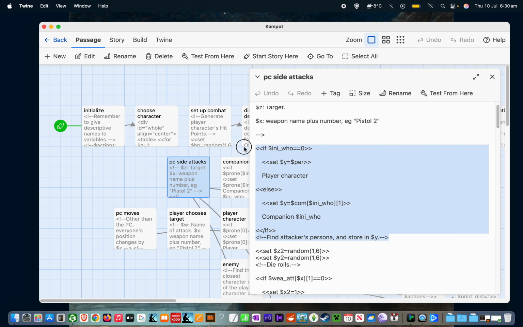I've slightly rearranged the code. I've shown you this page before, but I have slightly rearranged the code. The first thing I will say is that we find the attacker's persona, which is the equivalent of character class, and we store it in $y. And the way we do that is we look at ini underscore who. That is the variable that keeps track of who currently has the initiative, whose go it is, who's acting, and in this case, who's attacking.